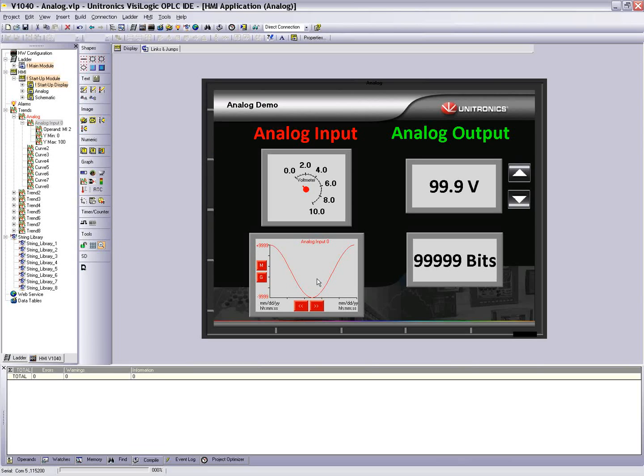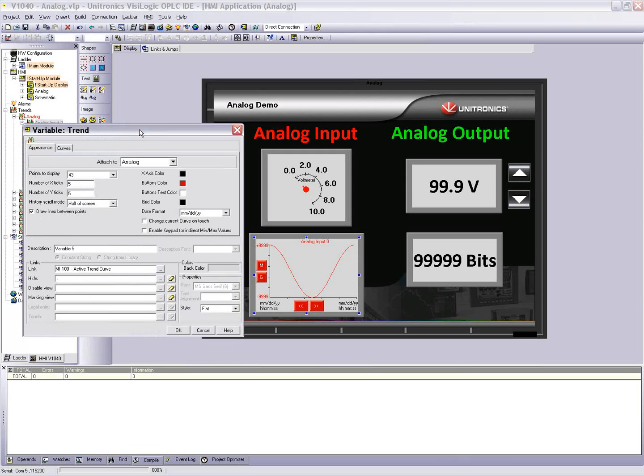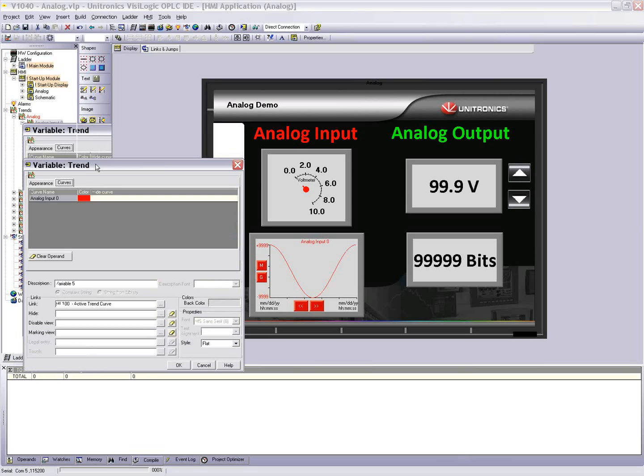So that's all you really need to set up the actual trend. If you want to display that on the HMI, it's again under the graph menu and trend. I've drawn out my trend variable. If we open it up, you can see you have the ability to define the points to display, the number of ticks, how much history you want to be able to scroll through in that variable, colors and date format. But you can see I've defined my curve as analog input 0 under the curve menu.